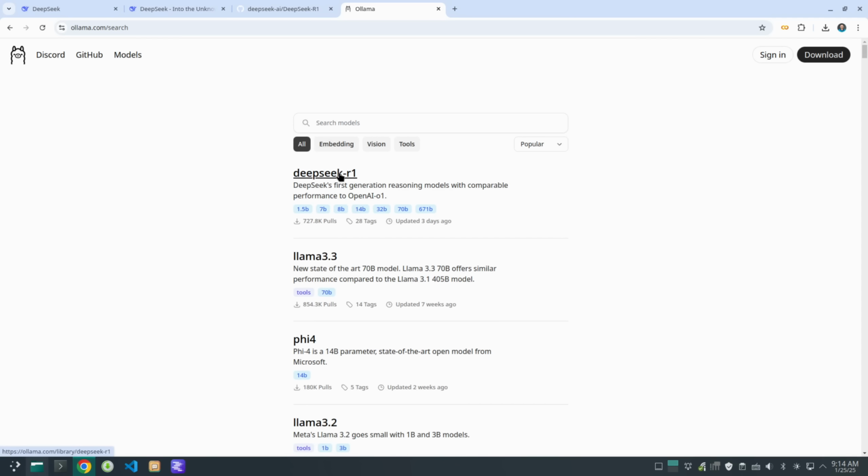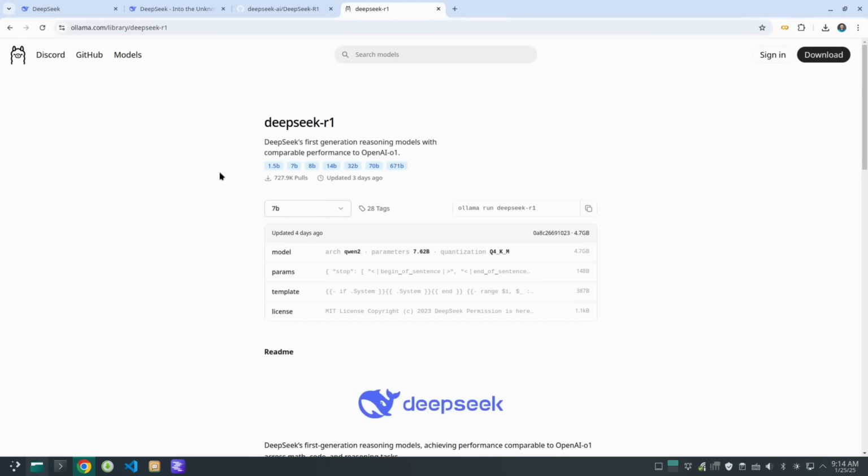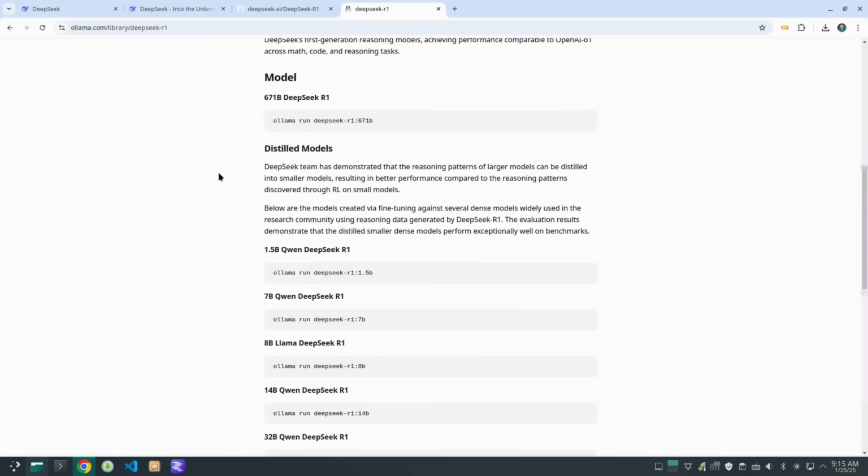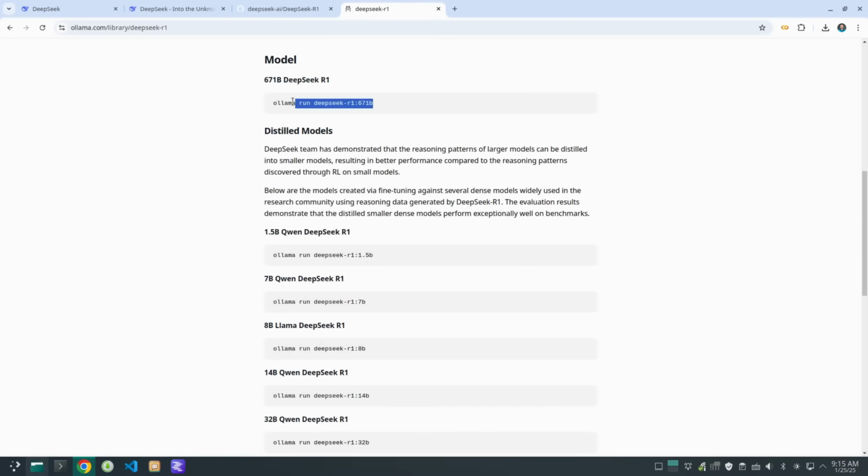So DeepSeek right now is the most popular one. If you click this one and then scroll down here, you can look at the command where you can run this one on your computer. And so the R1 base model, the original one, is 671 billion parameters, and I think the size is like 400 gigabytes. So don't run this one. I don't think you have the resources to run this one.